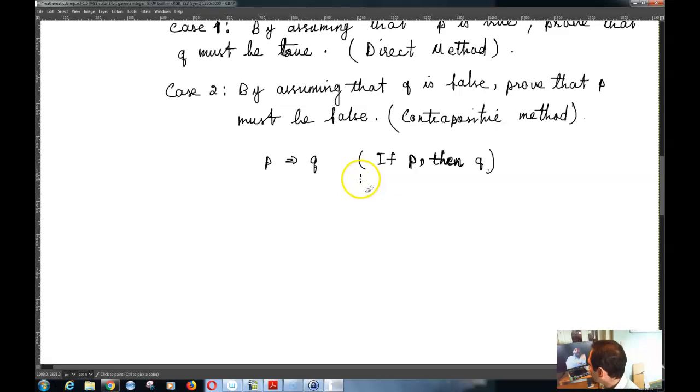So what we have is that, about P implies Q, which we can also talk about as if P then Q. So what we can say is that P implies Q, and the notation for that is this.